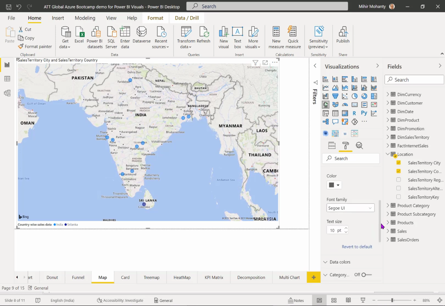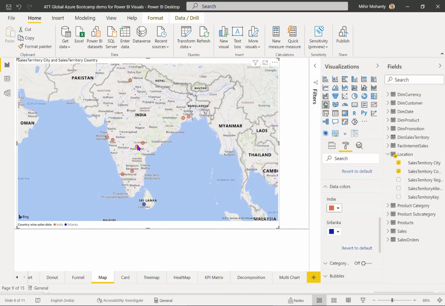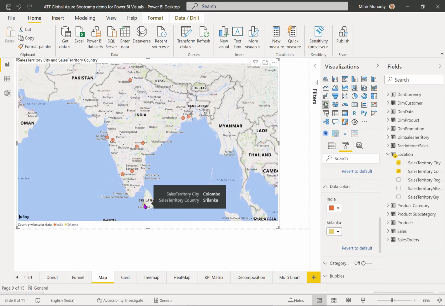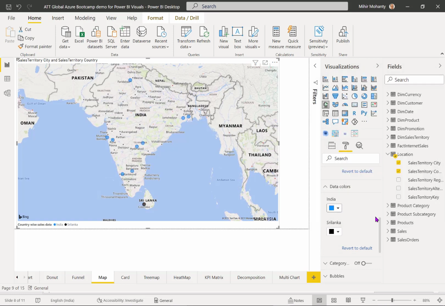Here are a few other interesting things you can do. If you want to make changes to the data colors, like now Indian data has been represented in blue, I want to change it to, let's say, this particular color. You can see the changes reflecting over here. I want to change the Sri Lanka color to yellow. You can see there is a color change over here. So feel free to make required changes wherever you think you can recognize the data better.